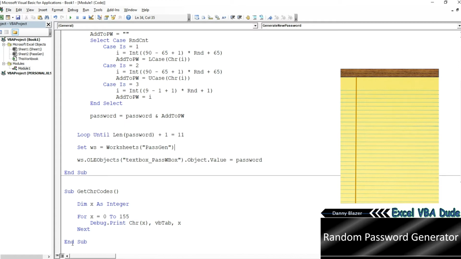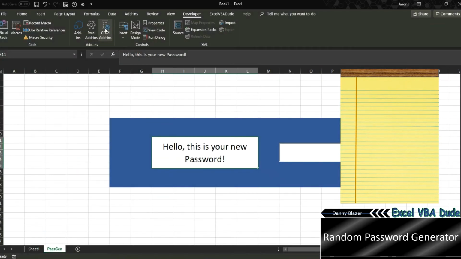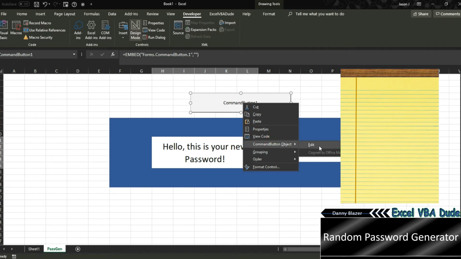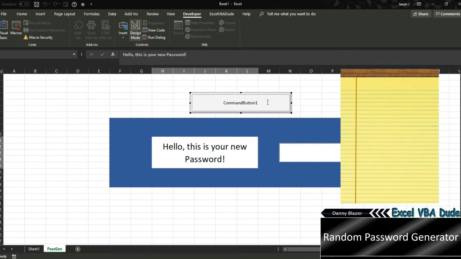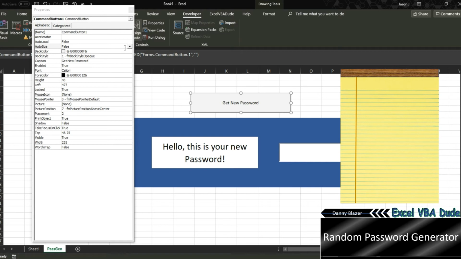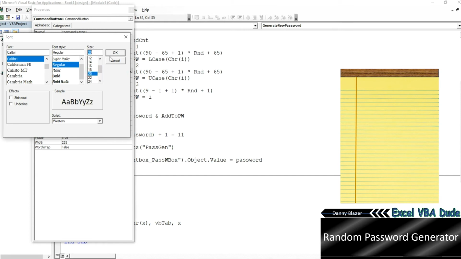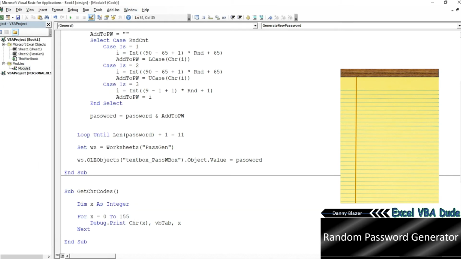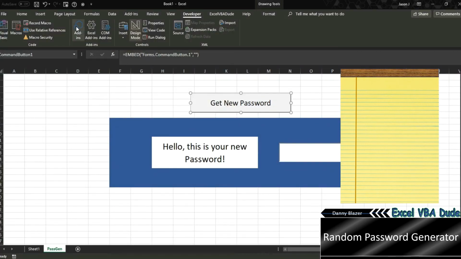So what I'm going to do now is go back here. I'm going to add a button here. I'm not going to hold the Alt key now. I'm just going to make a big fat button. I'm going to right click here and edit. There we go. Get new password. Spell new password correctly. And let's say we want to make it nice for our audience, right? We don't want our users to not be able to see, do we? I hate that it does that. All right, now we're cooking.